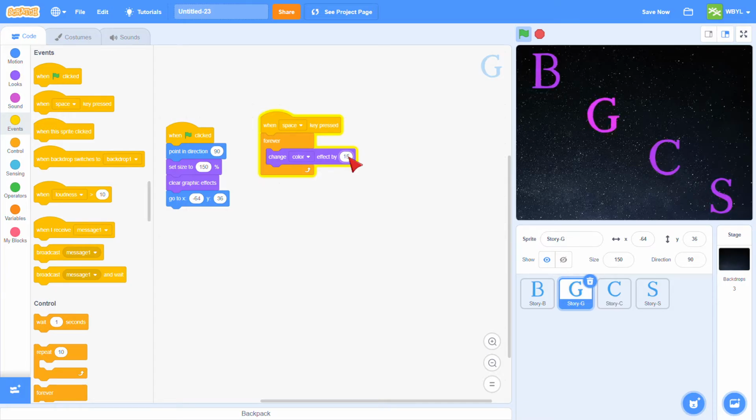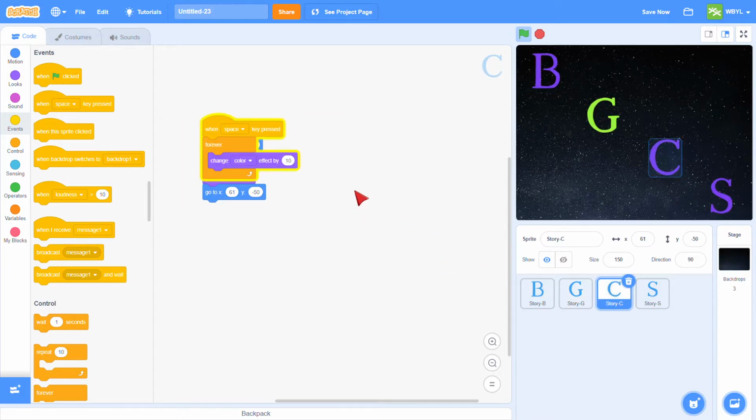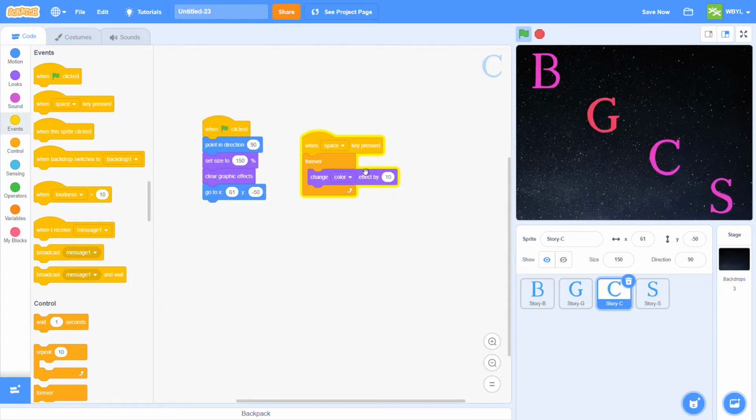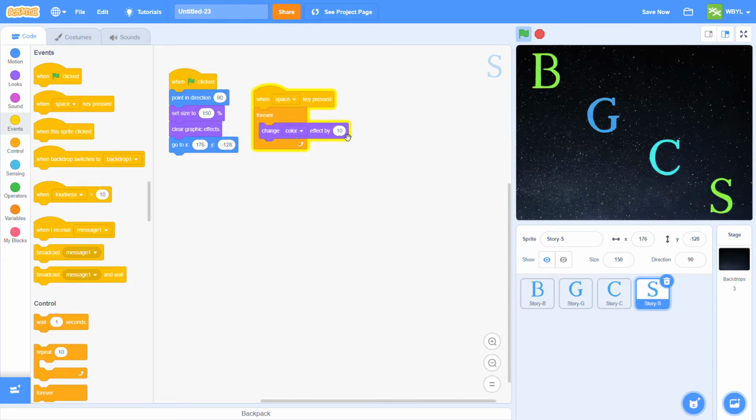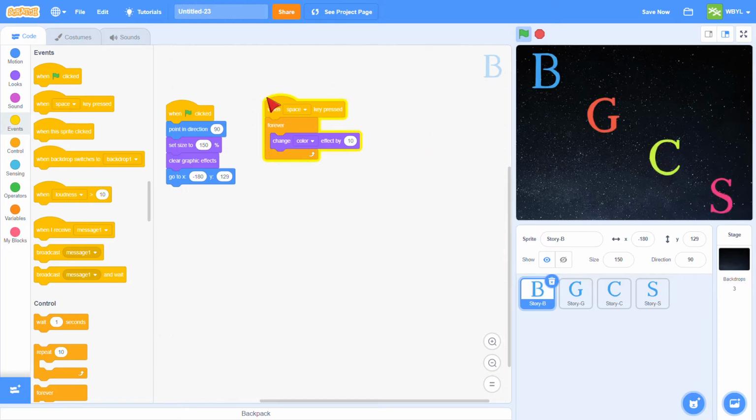So like I'll do change color effect by 15 for the G. For the C, I'll do change color effect by -10. And for the S, I'll do change color effect by, let's say, 9. There you go. Okay, so now they're all changing colors. If you want them to stop, hit your green flag and go back to normal.